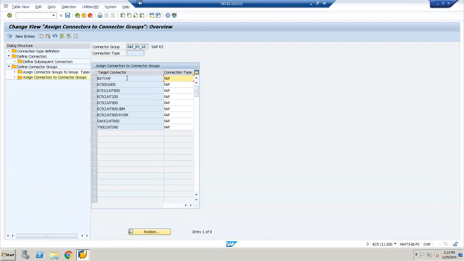So target connector. In this screen, if you can see, the connector group is SAP R3 LG. In the connector group, we are adding all connectors. The connector group is the R3 connector, so you should add only the R3 RFC connections that you have created, right? For every RFC connection, you will name it, like RFC connection for so-and-so. When you are creating an RFC connection, you will give the logical system name there. You can find that logical system name here once you have created it.